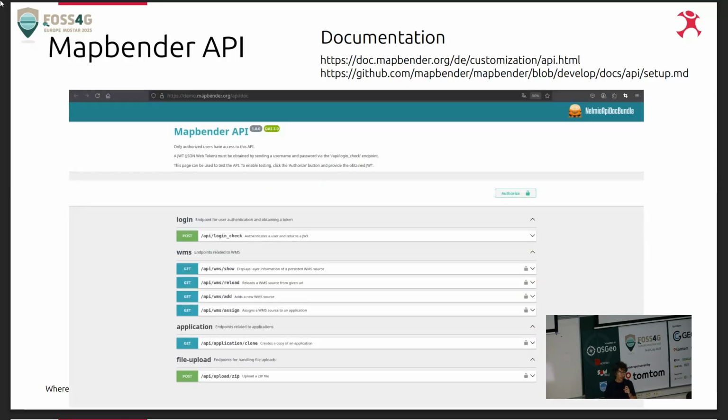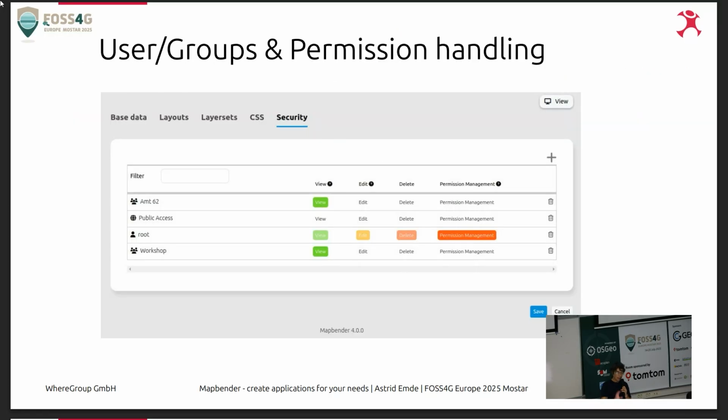Something that is quite new is the Mapbender API. So we invented some commands that you do on the browser, maybe to create an application or to load a WMS, you can do this via our API now as well. And this is connected to the permission handling as well.